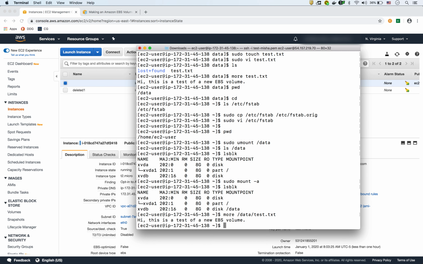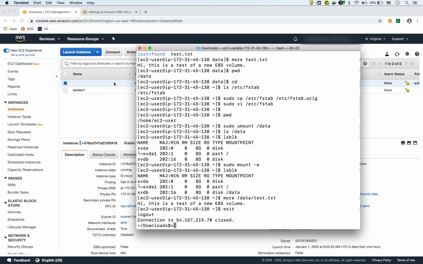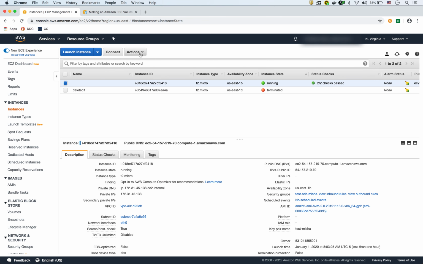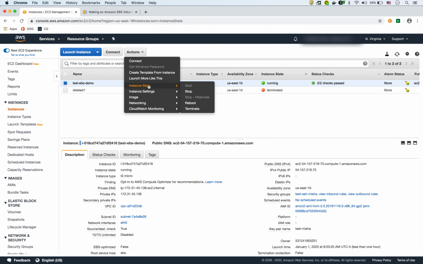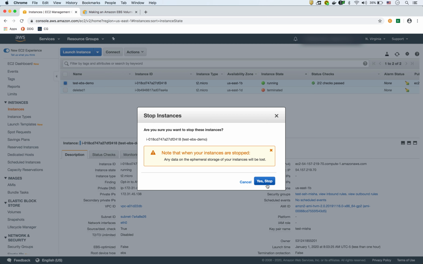Okay, so what we'll do now is we'll actually stop the instance and show that when it starts again, it's going to mount that directory properly. Let me make sure that I have everything running here properly. Okay, let's call this test EBS demo. Let's stop it. And as you can see, any data will be lost, but because it's not ephemeral, it's fine.